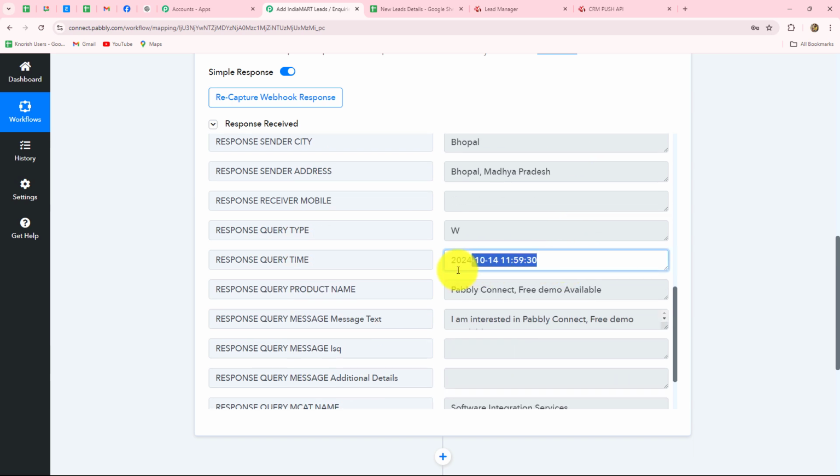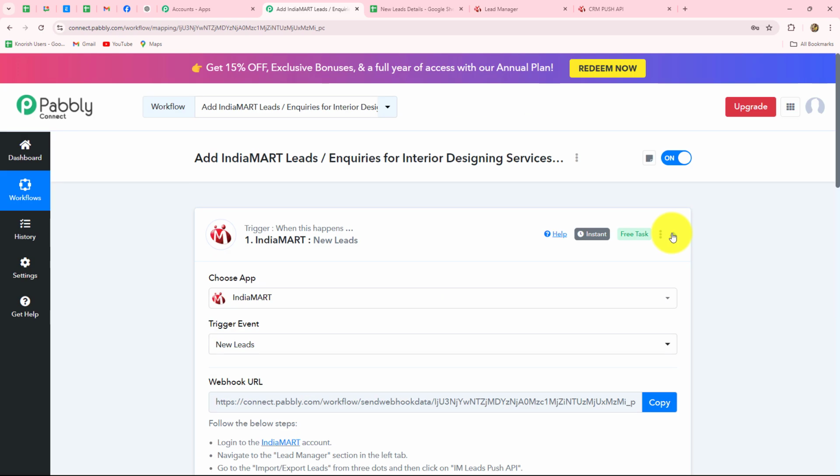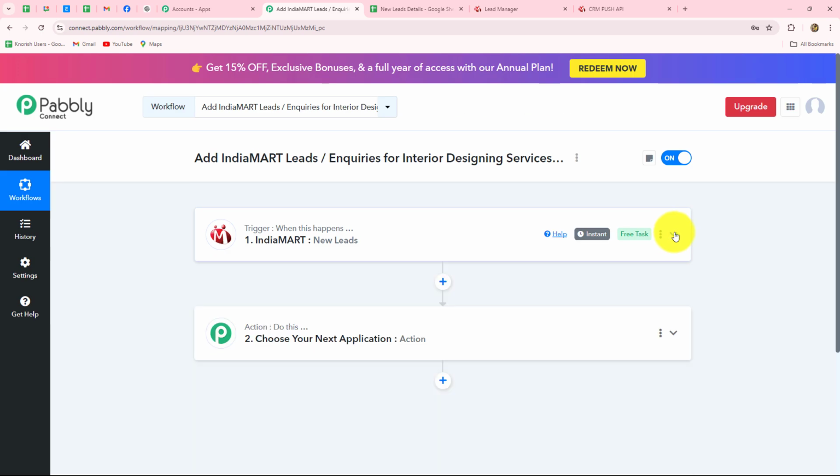And here we have received the date and time at which the query is received. Along with this, here we have received the message text. This is actually a test message which we have received currently because I'm using a dummy account of IndiaMART. So I have not received the exact and real inquiry, but I have received the dummy one. But in your case, when you will be using a paid account, you will be receiving actual inquiries which you are getting on your business. Once we have done that, this means that the connection between IndiaMART and PAB Connect is absolutely successful.